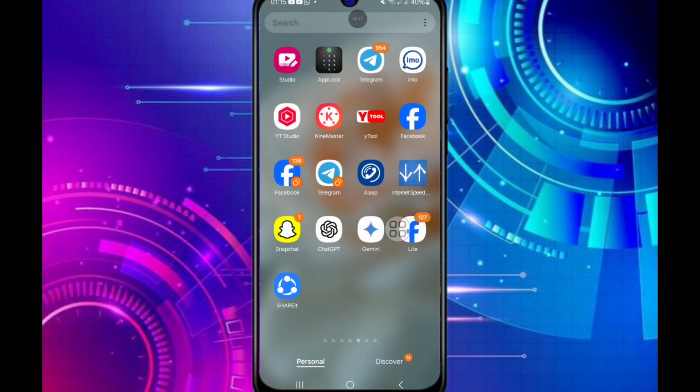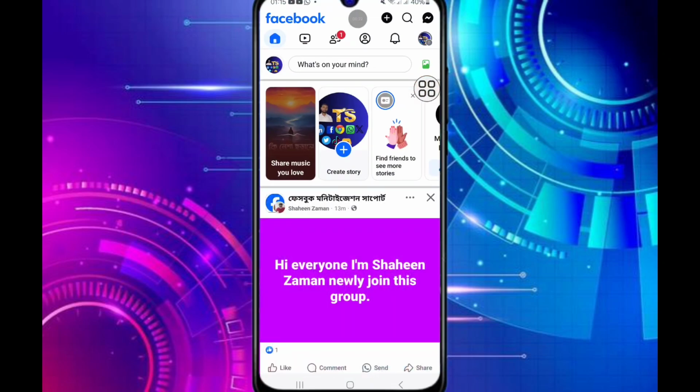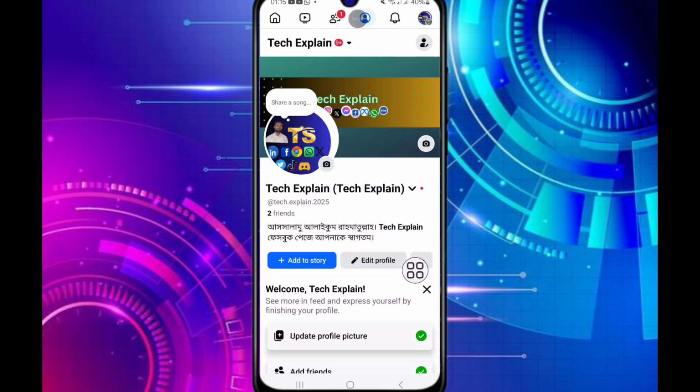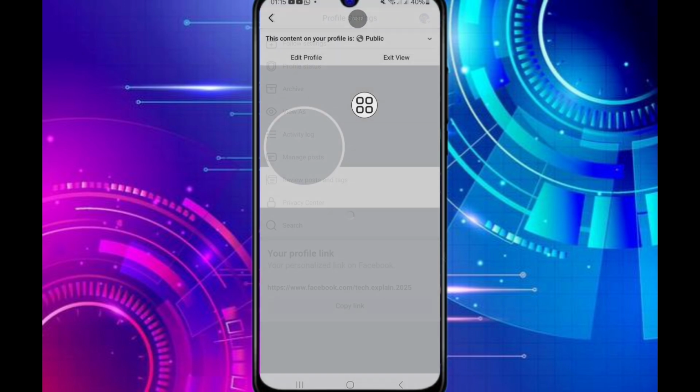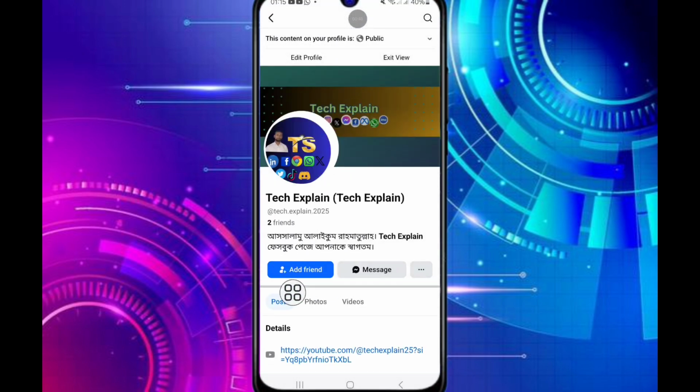First of all, open your Facebook app. Click on here and then click on your Facebook profile icon. Then click on the three dot icon and click on view as. See here, this is add friend. Now I am going to change this and add the follow button. So follow my next process.